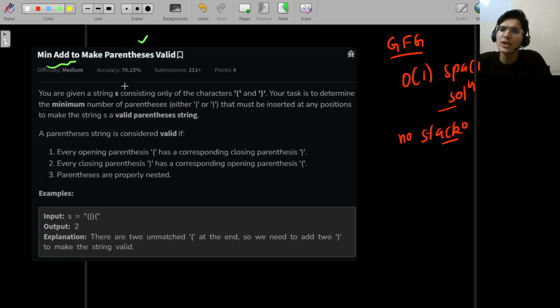Right. So you're given a string S consisting of the characters open and close parentheses, and your task is to determine the minimum number of parentheses, either opening or closing, that must be inserted at any position to make the string a valid parenthesis string. Okay, fine. A parenthesis string is valid if every opening parenthesis has a closing parenthesis, every closing has an opening parenthesis, and parentheses are properly nested.